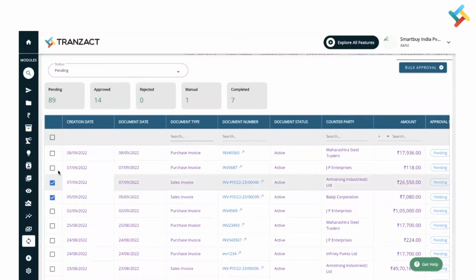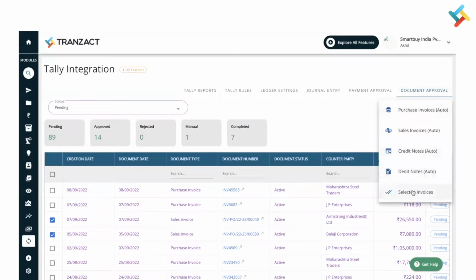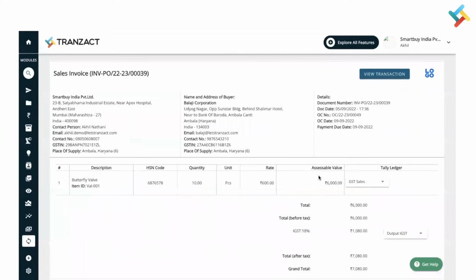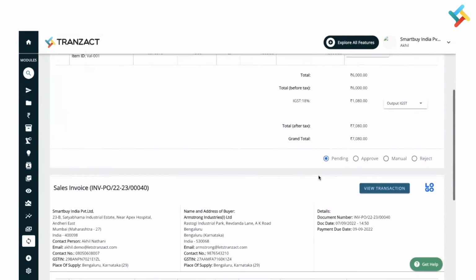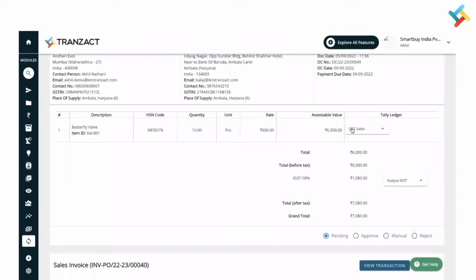So I have selected both the sales invoices. On the right hand side, very top, you will see the option of bulk approval. Please click on this and click on selected invoice. Once I click on selected invoice, please check. So both invoices are here, and as you can see, the ledgers are auto selected because I have already defined and set up my Tally ledgers. So that is the reason it is coming automatically here.